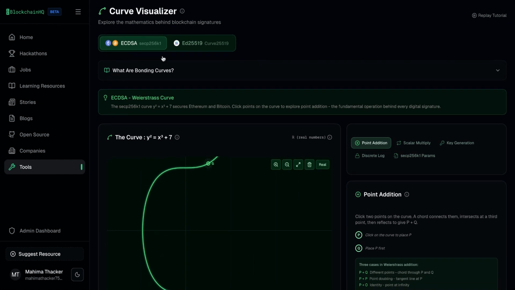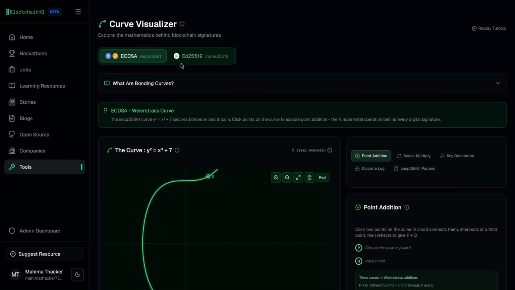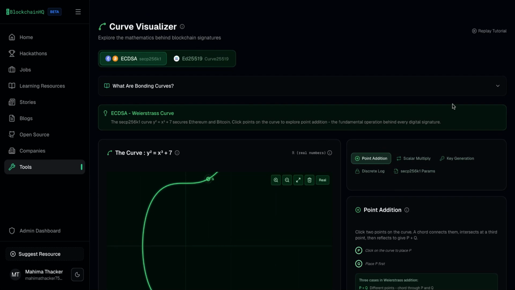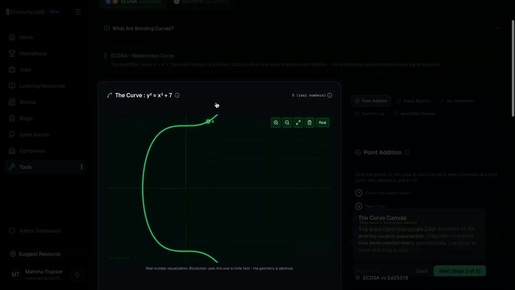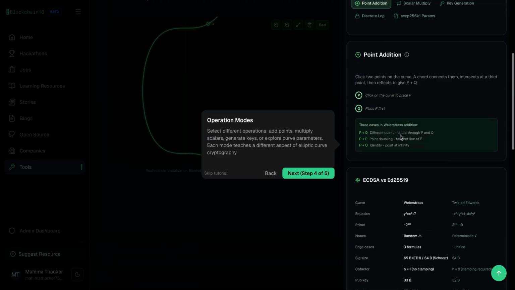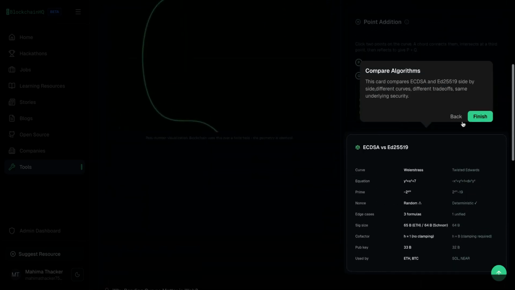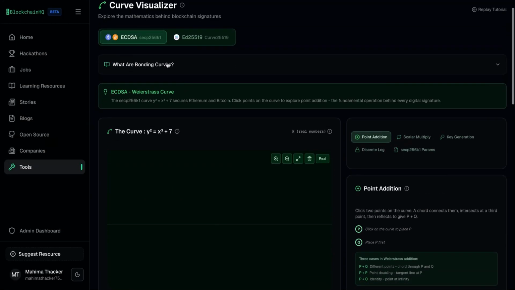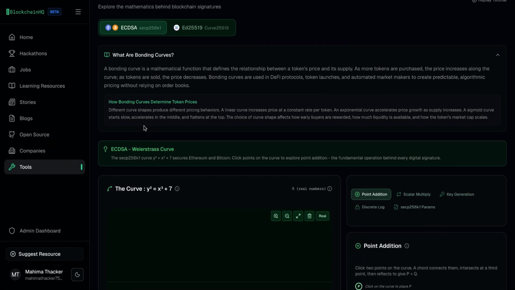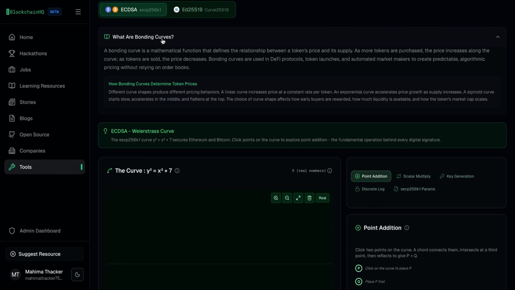We have two types here: the Ed25519 curve, which Solana uses, and ECDSA, which Ethereum and Bitcoin use. Here you can check out the tutorial and how it works, like what the sections in this tool are. You can skip this one as well, and then there's a little bit about bonding curves, and you can read everything about this at Blockchain HQ.